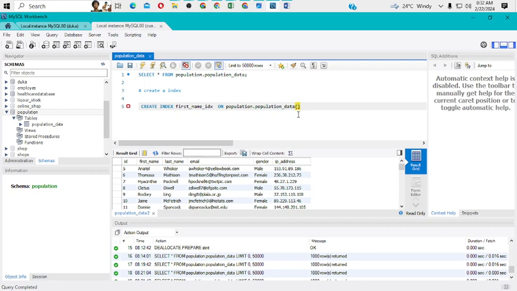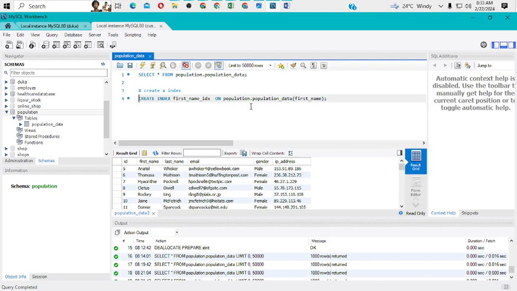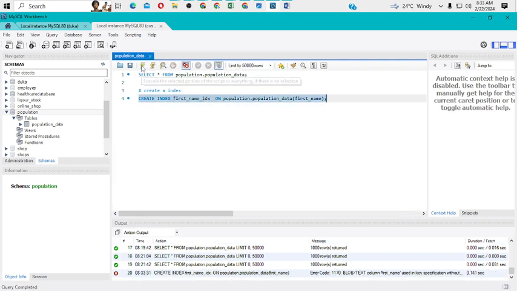So in this case, we are just using the first name column. The first underscore name. Then it will end with a semicolon. So I think it should be like that. So we can execute this. I think it has executed.